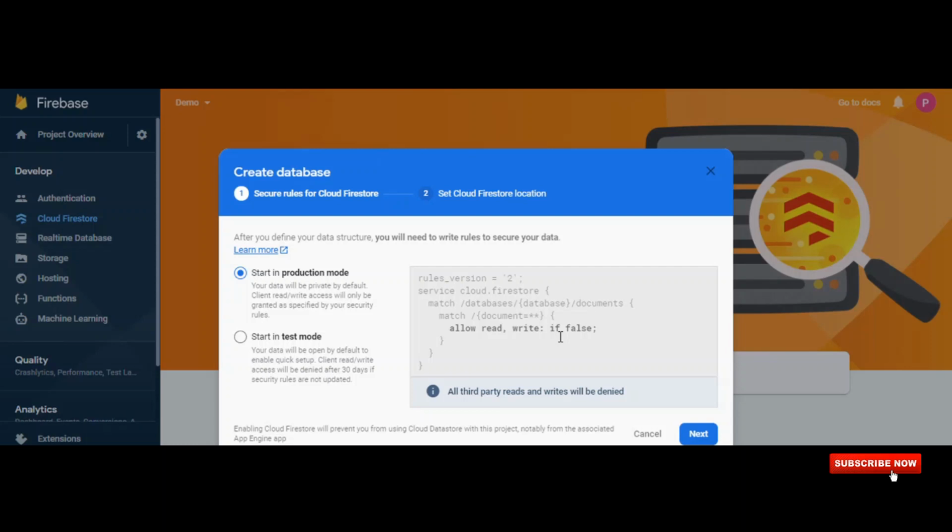Not just this, you can also have filter-based content, like in most places you might see that certain keywords are banned. Such things you can also define here in the security rules.